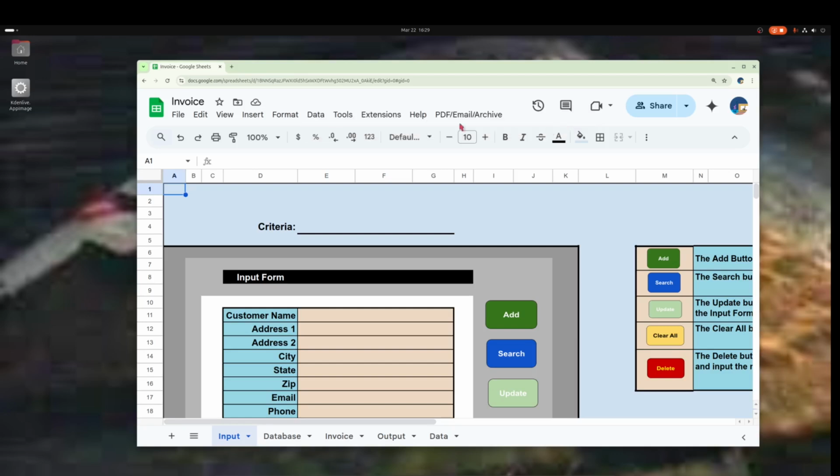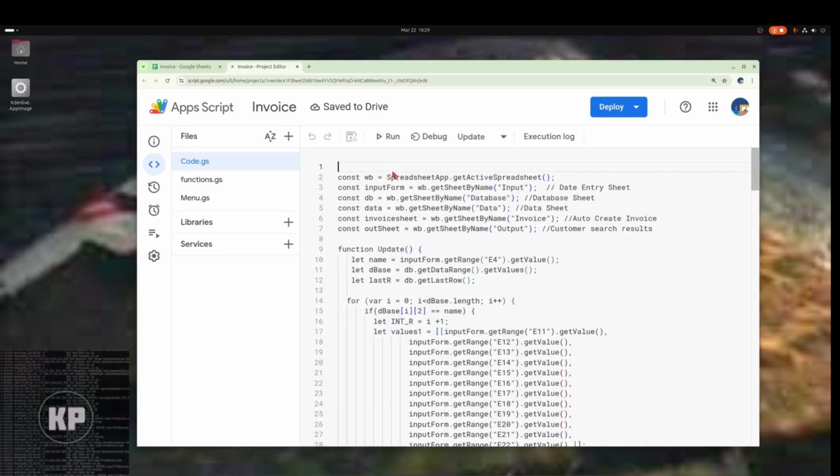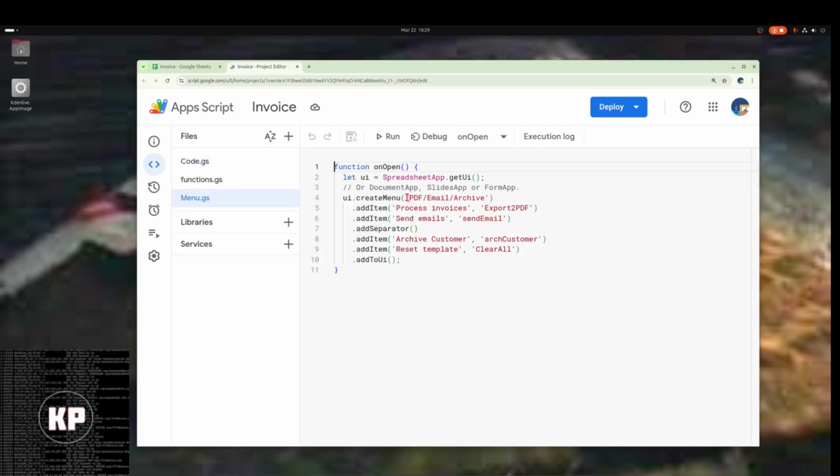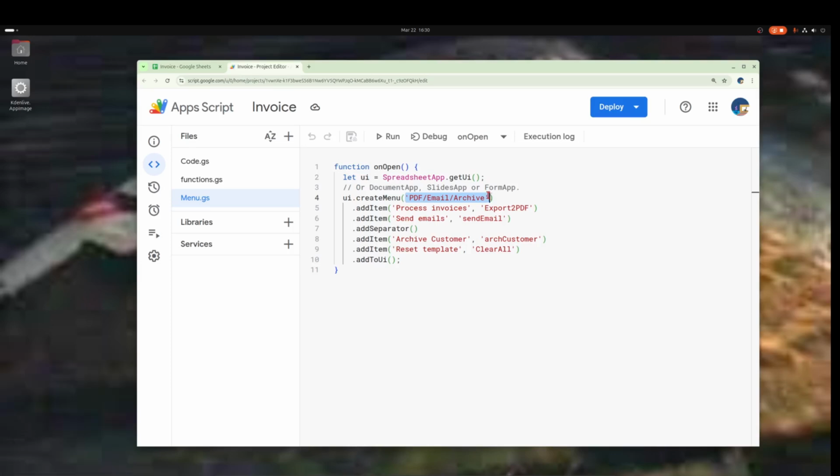dismiss this, extensions, app scripts, and let's just see what we did here. So here is the name of the menu item that when you open up the spreadsheet, that's what you see across the menu bar, which we did. Now here is the one item called process invoice. And this is the function that we're going to call, that I named, to call this function export to PDF. And then here we have another menu item that calls this function send email when you select that menu item.